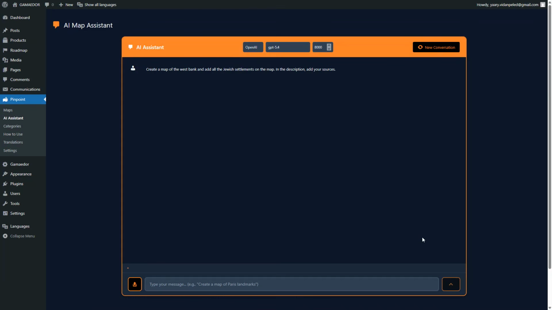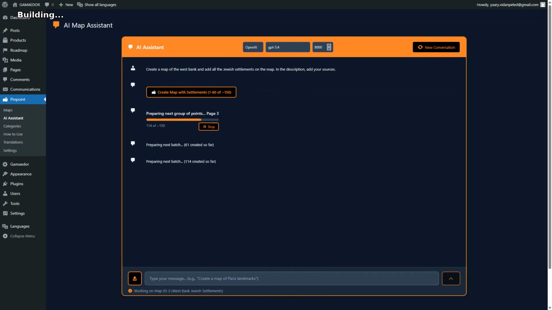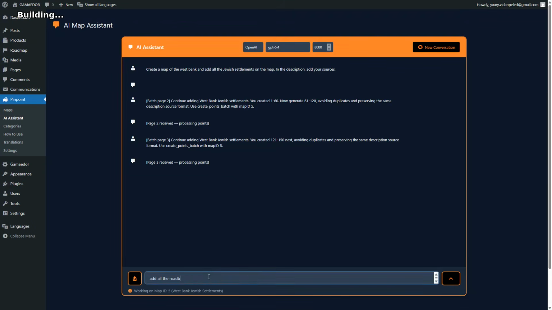The AI assistant is a conversational interface for building maps. Quick start buttons get you going, or just describe what you want in natural language. Here's where it gets powerful.